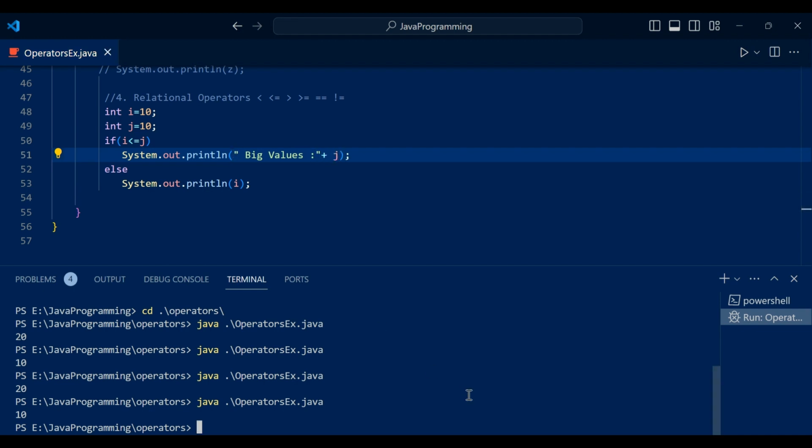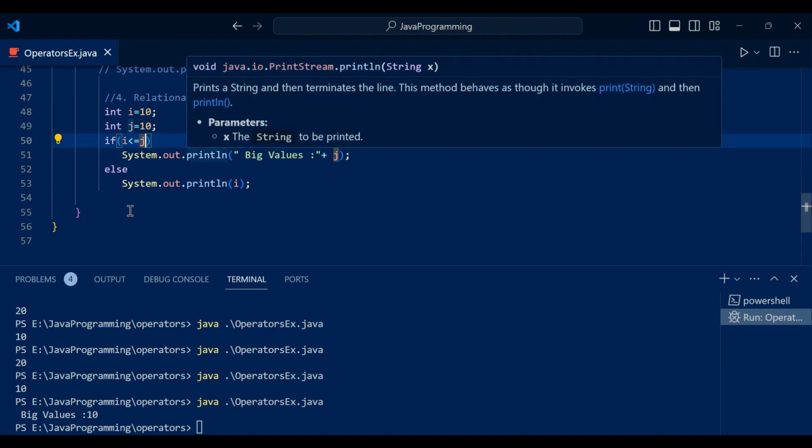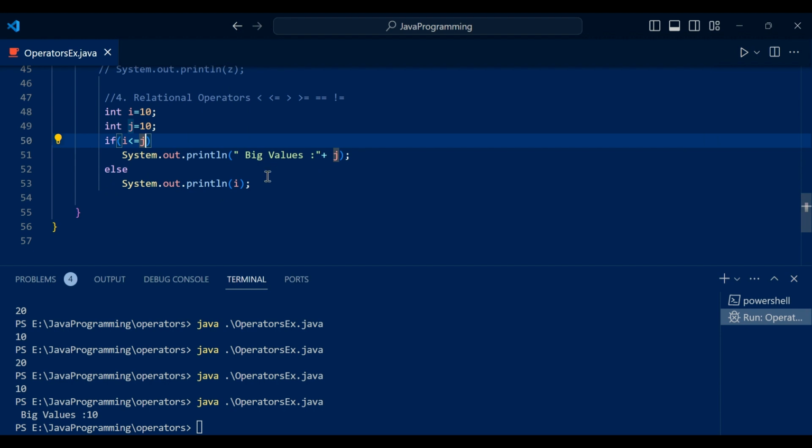Now let me try to explain. Anyway, both are the same, but the first statement will be executed. Why? Because here itself the condition is satisfied: 10 less than or equal to 10, both are the same. That's why it is executed here. Now let me implement less than or equal to, less than, and greater than or equal to, greater than, by using for loops.